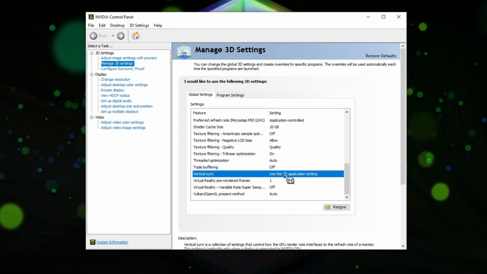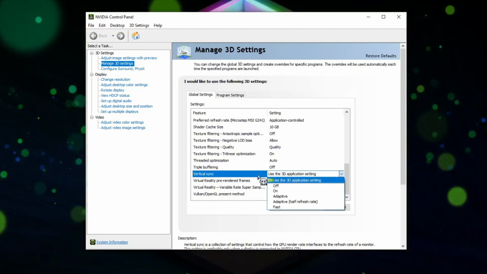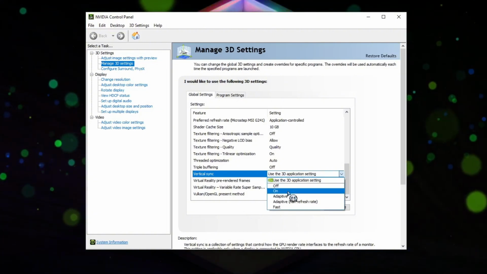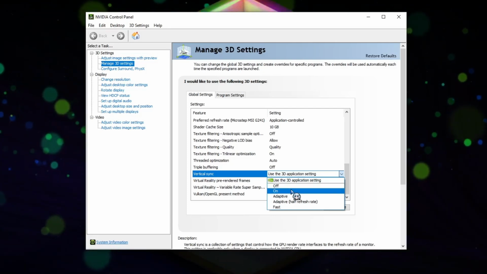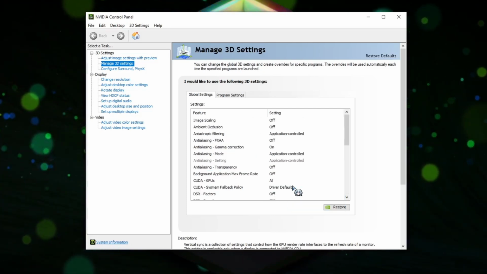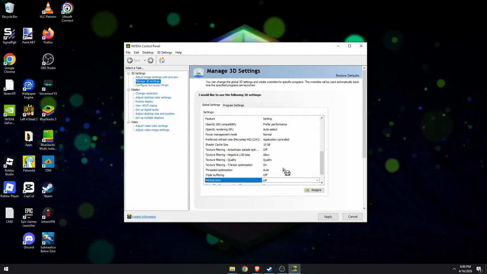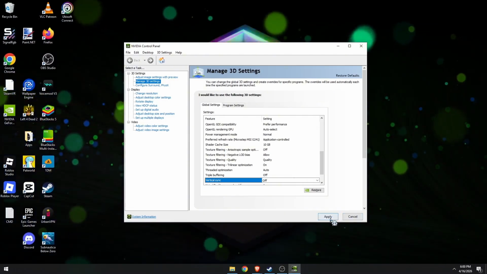So double click on it to select vertical sync, and you will have the option to turn this off. You can easily go back in here, turn it on, and just make sure to save the changes. That's it. That's how you can easily get this done.